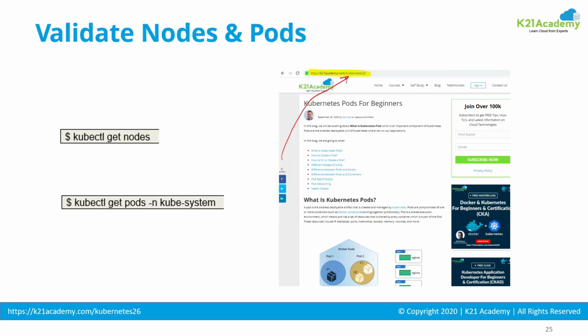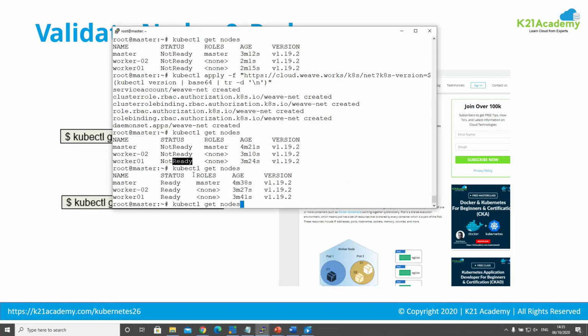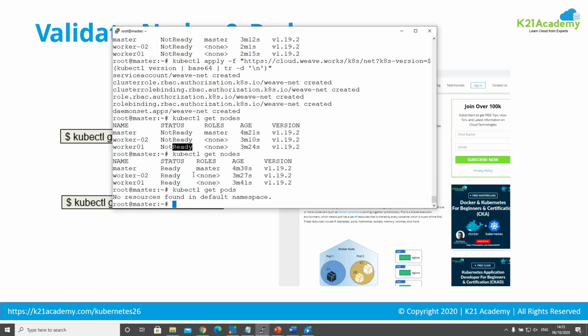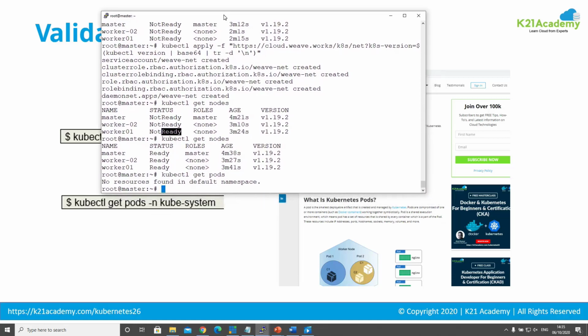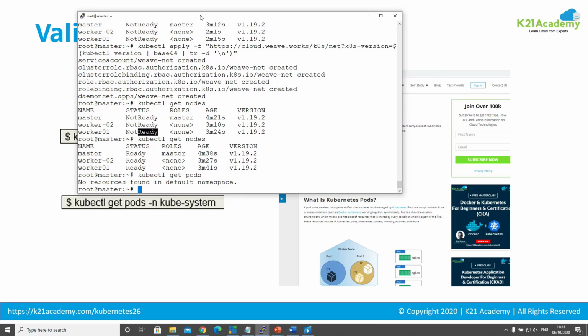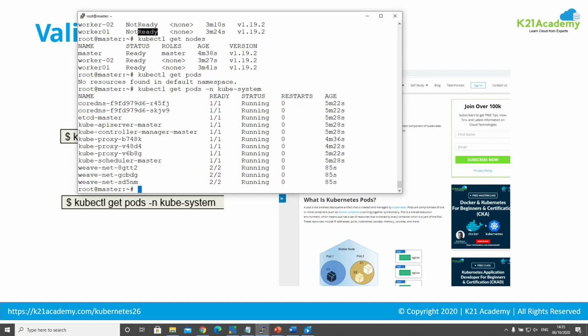Now we'll see kubectl get pods. By default, right now there are no pods installed in the default namespace. A namespace is basically a logical partition of this Kubernetes cluster into smaller ones. So I'll say get pods -n kube-system, and here in the master node, in that namespace, I have all these pods running.